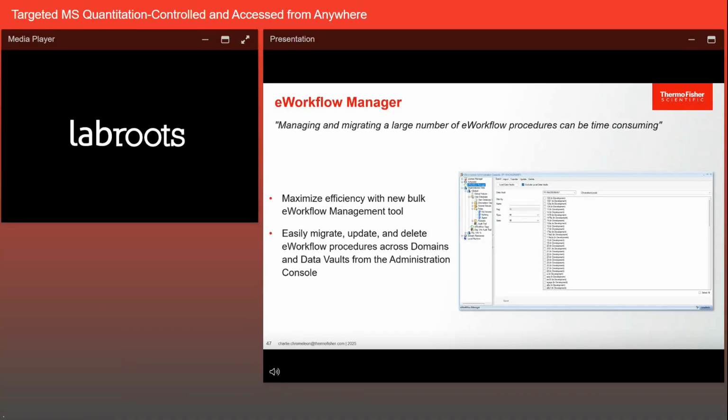In 2024, we introduced the e-workflow migration tool as an external tool. With Chromeleon 7.4, we have now embedded this tool within the Chromeleon administration console. The tool itself provides administrators the ability to migrate e-workflows in bulk, either between Chromeleon domains or within a single deployment. This migration tool also allows for the update of certain path settings within the e-workflow to maintain working operations post-migration. And finally, the tool provides the ability for bulk deletion of e-workflows and also the update of certain e-workflow path settings without the need to actually migrate them.